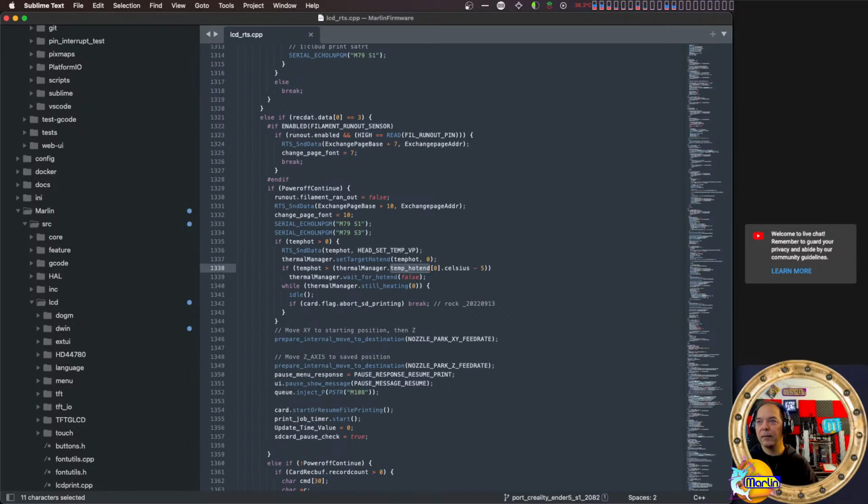Meanwhile, if the temp hot is greater than thermal energy or temp hot in Celsius minus whatever, 5, some kind of hysteresis, then wait for hot end false. And again, all this stuff is really supposed to be handled by the firmware, not by the screen UI. This is not appropriate.